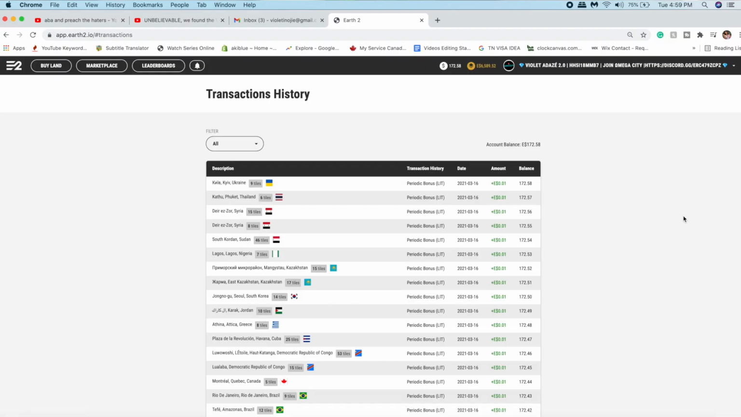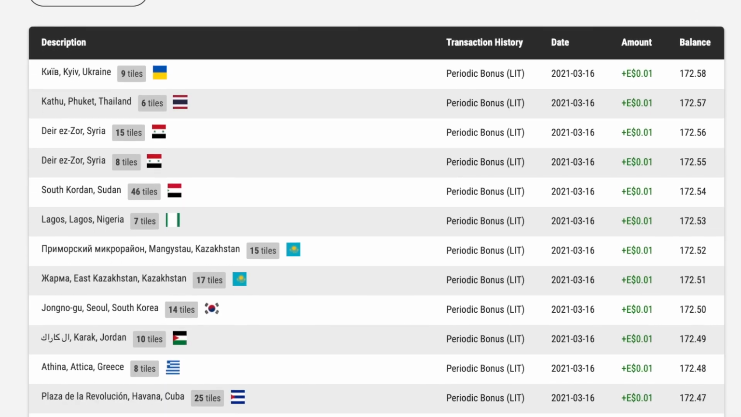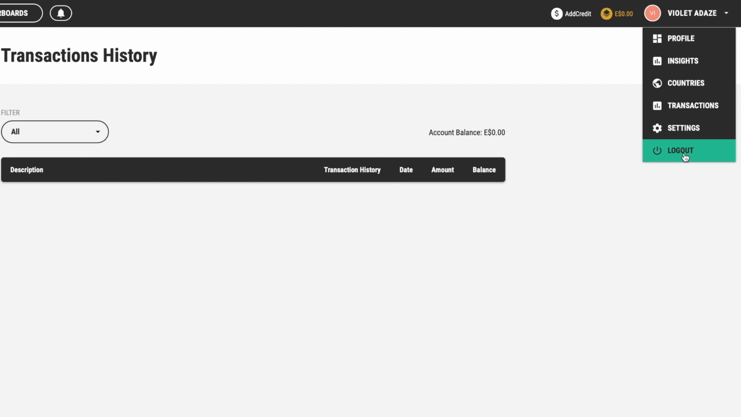And then you have transactions, and this just shows you your transaction history. It has your account balance as well in the corner, and it just shows you everything you've bought or sold. And then the last option here is obviously log out. Self-explanatory.